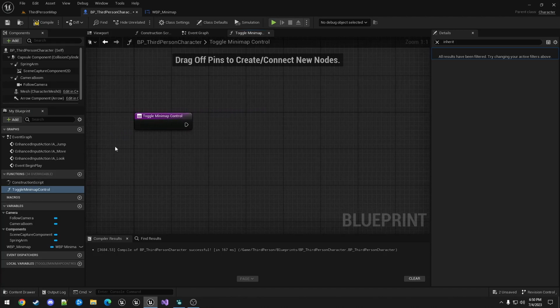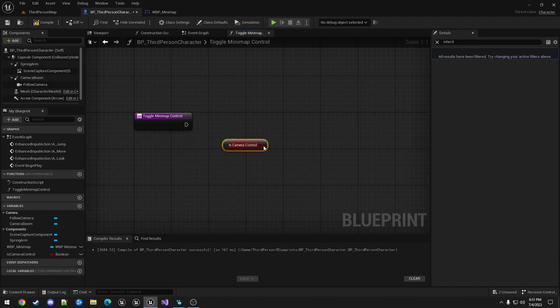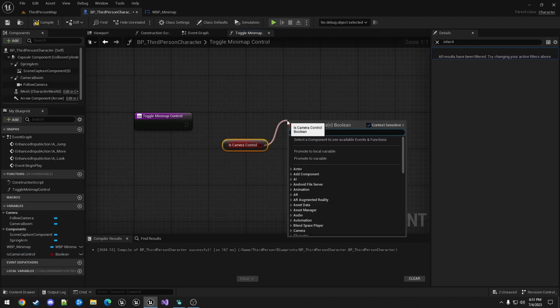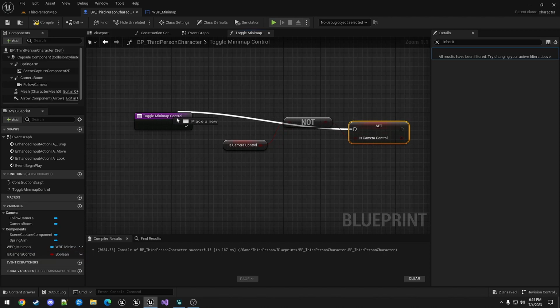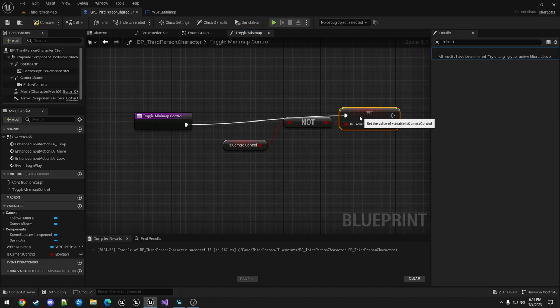I'm going to create a variable, is camera control. Drag out the boolean. I want a not bool. And then I'm just going to drag this out on here to set it. So we're just toggling the value of is camera control.